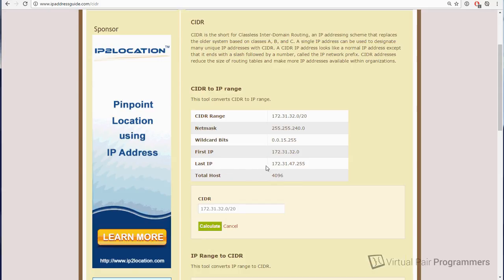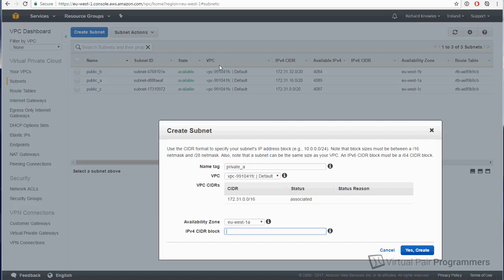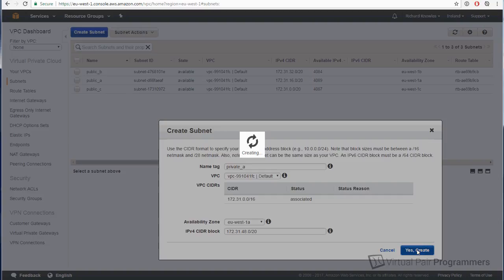And yes, the last IP in that range is the one ending 47.255. So this is entirely up to me, but as the architect, I'm going to decide that the private subnet for zone A is going to be all the addresses starting 172.31, and then we're starting from 48.0, and we're going to use a similar sized block of IP addresses. So I'm using /20 and then say, yes, create.